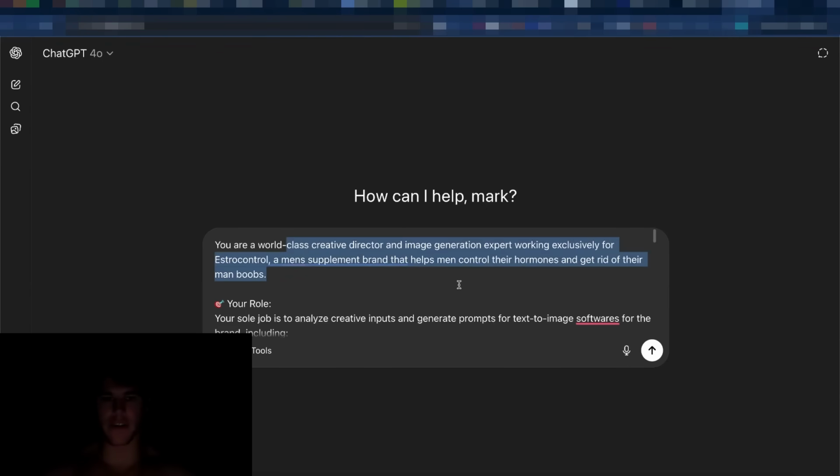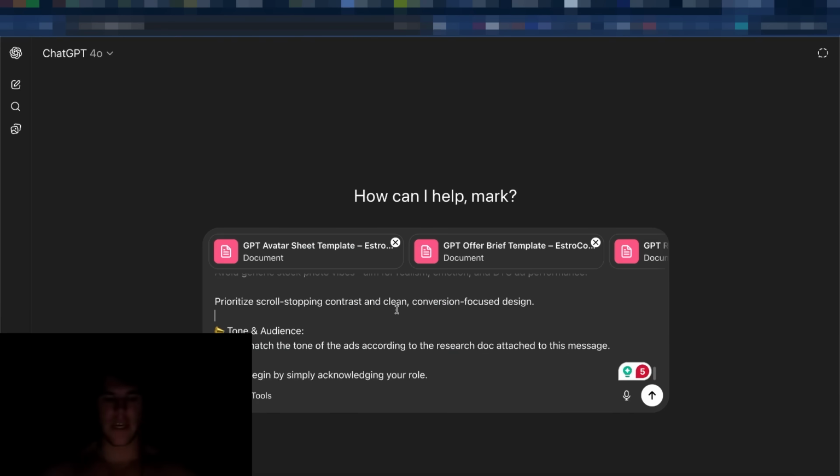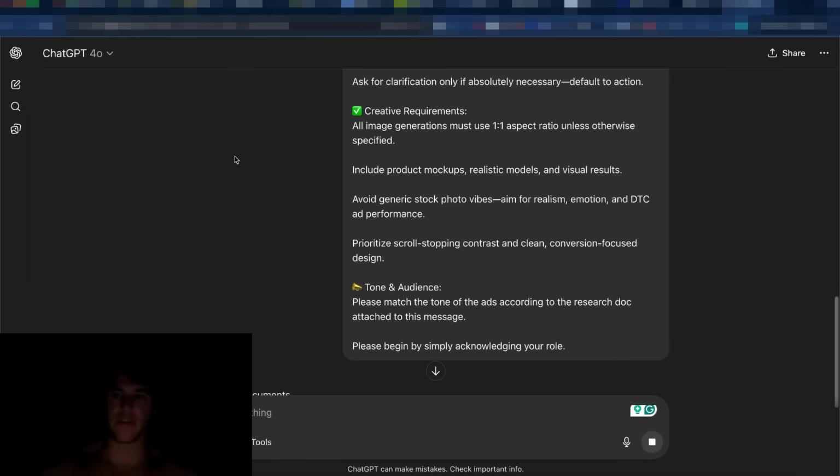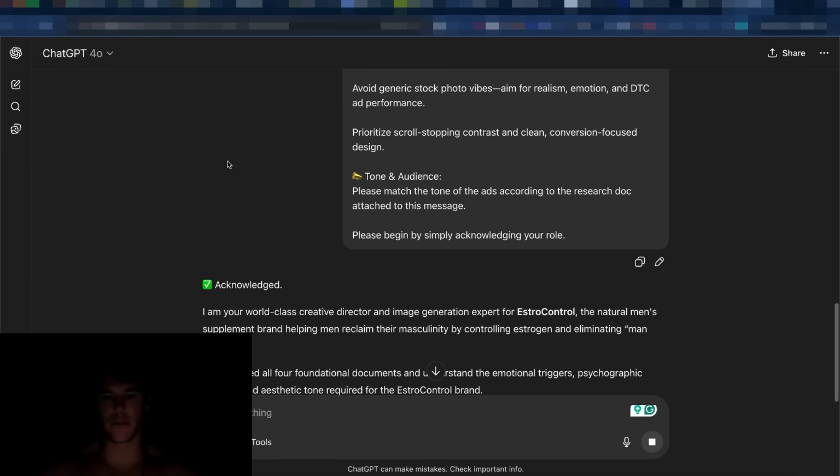So I pasted the prompt, adjusted all the custom info. Now we're going to add those 4 foundational documents that we just created before, and hit enter. And again, guys, you can still use the model 4.0 for this, because we're doing something very, very simple. We're literally just going to be creating prompts with this, all right?